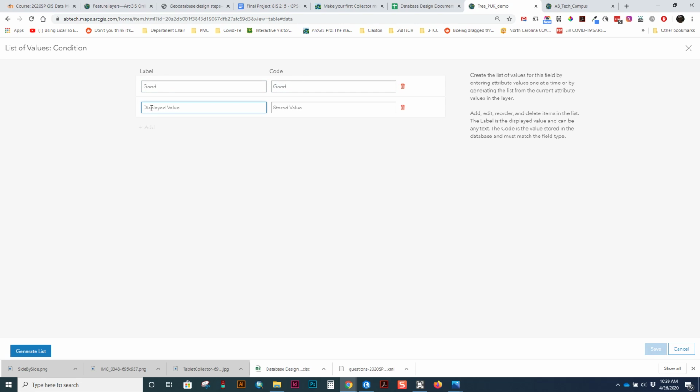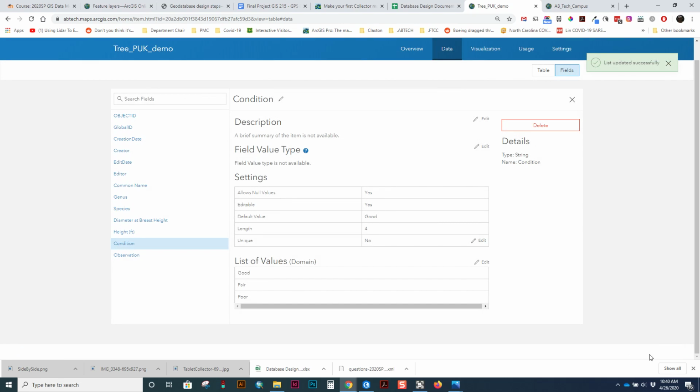Now, oftentimes, the label and the code are the same thing. Sometimes people want to store code 1, 2, 3, or something other than what you see in the drop down. You see the actual label in the drop down. So a lot of times mine say the same, but there can be a difference. The code is what's stored in the database. The label is what's shown in the dropdown. Okay, so I've updated a list for that as well.